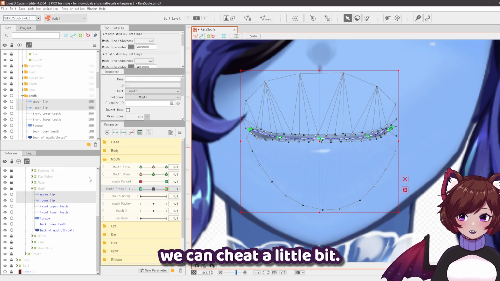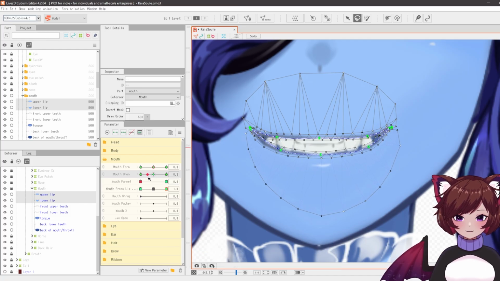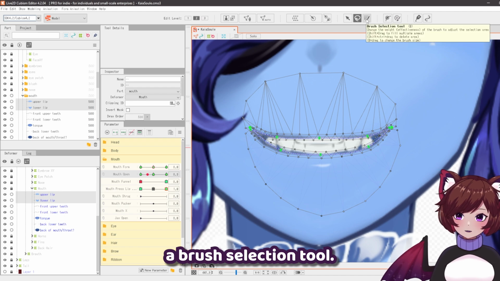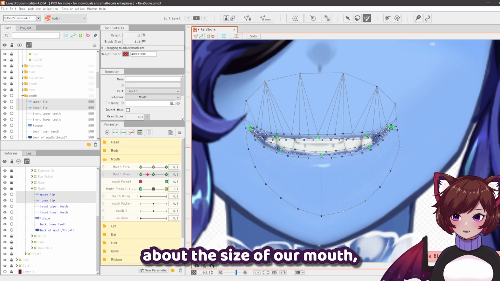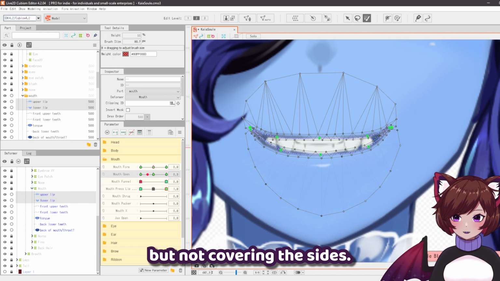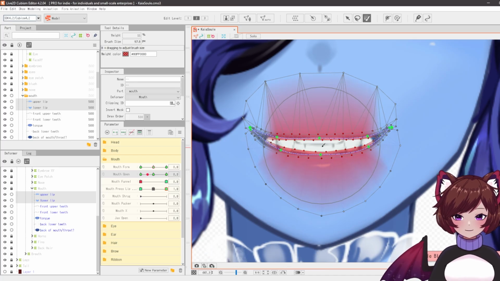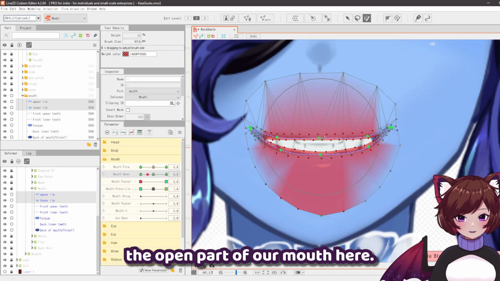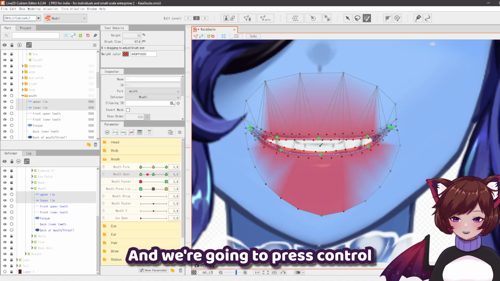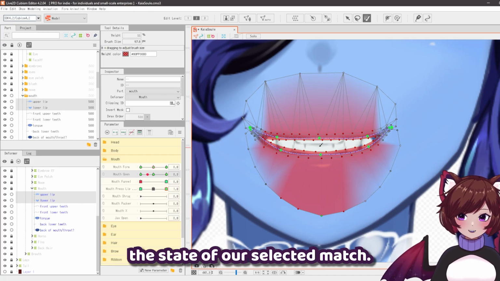For this one we can cheat a little bit. We're going to set the mouth open to 0.3. And then we're going to take our brush selection tool, and we want to make this around about the size of our mouth, but not covering the sides. So about like this. We're going to select the open part of our mouth here, and we're going to press Ctrl, Shift, and C together, and this will copy the state of our selected mesh.